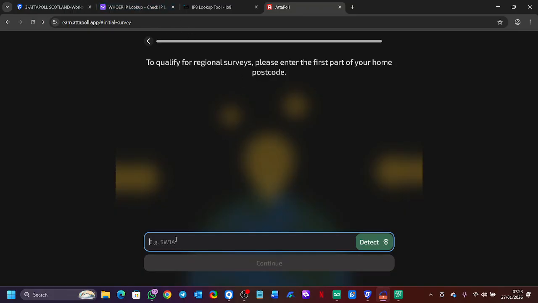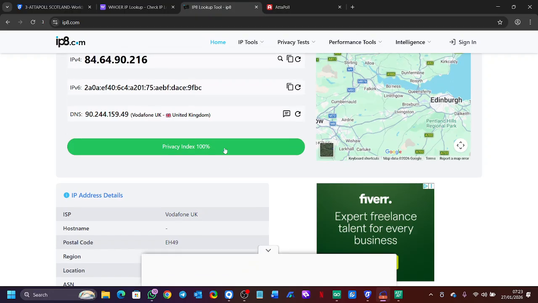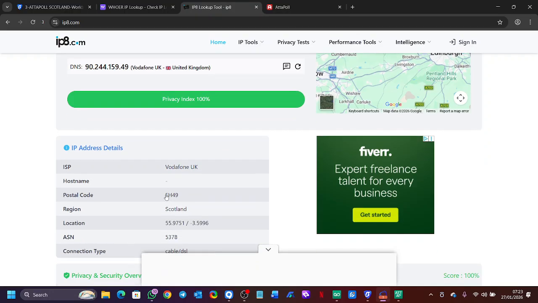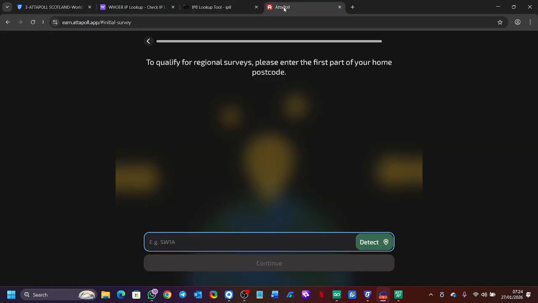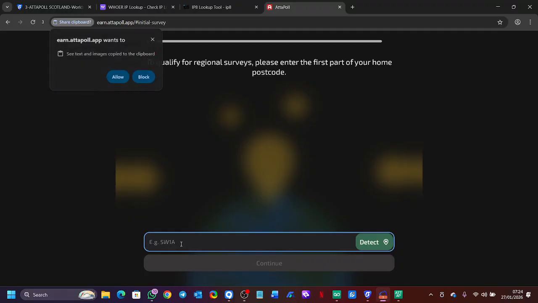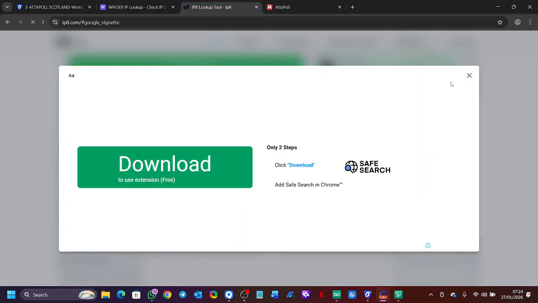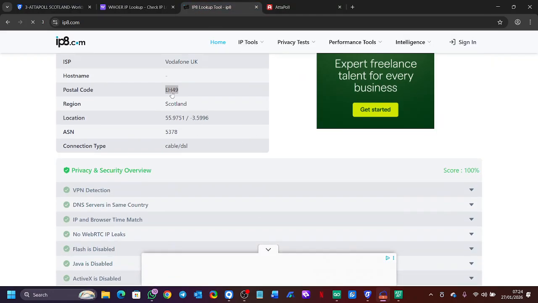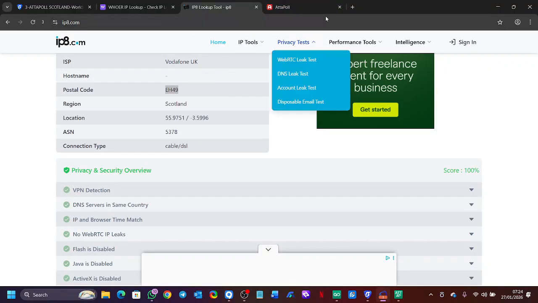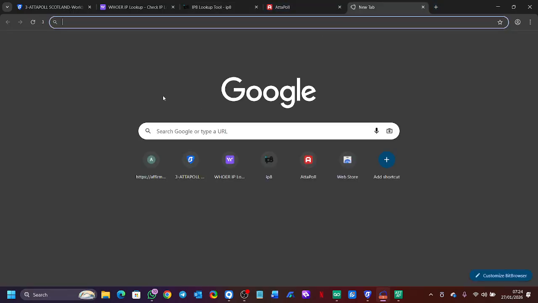Now immediately you click on enter manually, you go to that iploop.com. You can see this is your postcode. You understand? Then you copy the postcode, and you go back to your Atapole and paste it. Make sure the postcode you copy is actually the same thing here. Now, if you want to confirm that this postcode is okay, you can go to this website again.